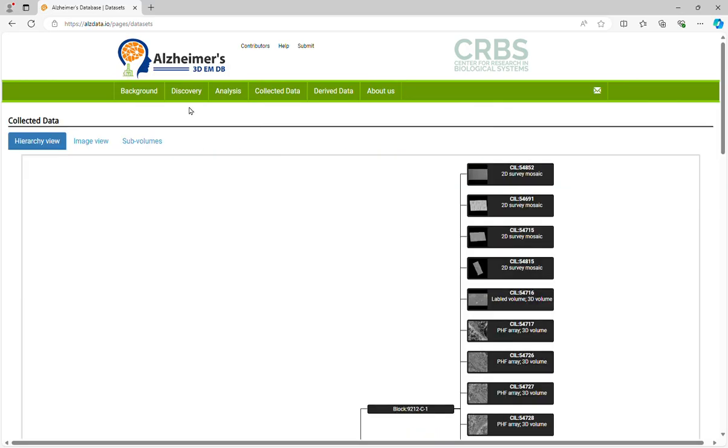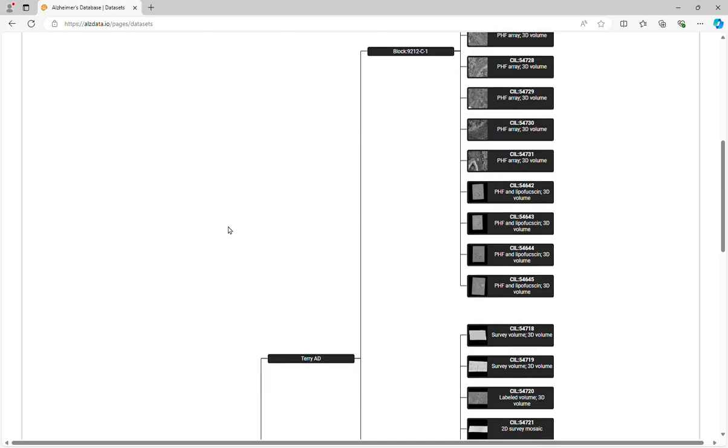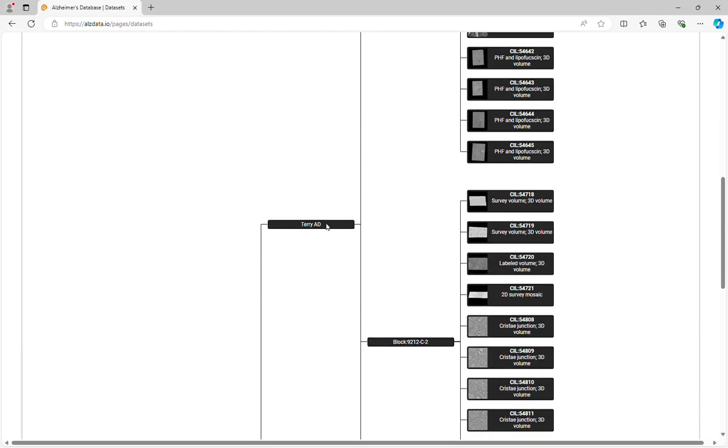On the Collected Data page, you'll find a hierarchy of datasets presented in a tree structure. The first level of the branches represents the neuropathologist's name. Our large-scale 3D data dissemination is based on an exceptional collection of legacy human brain biopsy samples from Alzheimer's disease patients. These samples were meticulously collected and preserved for EM analysis by renowned neuropathologists Drs. Robert Terry and Suzanne Mirra in the 1960s and 1980s, respectively.